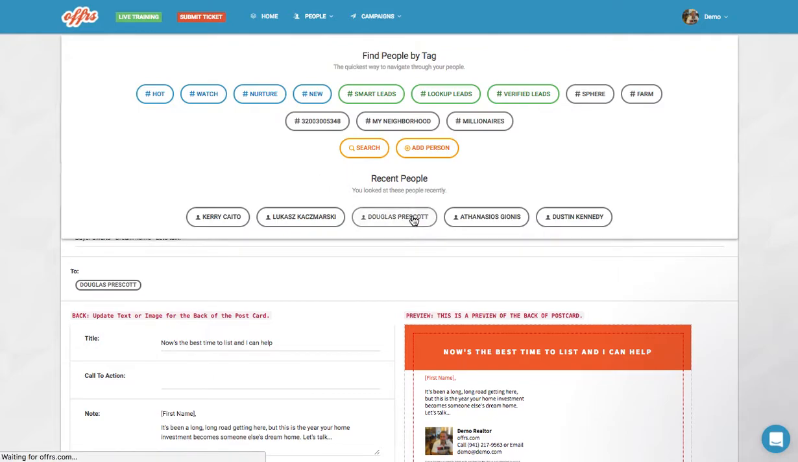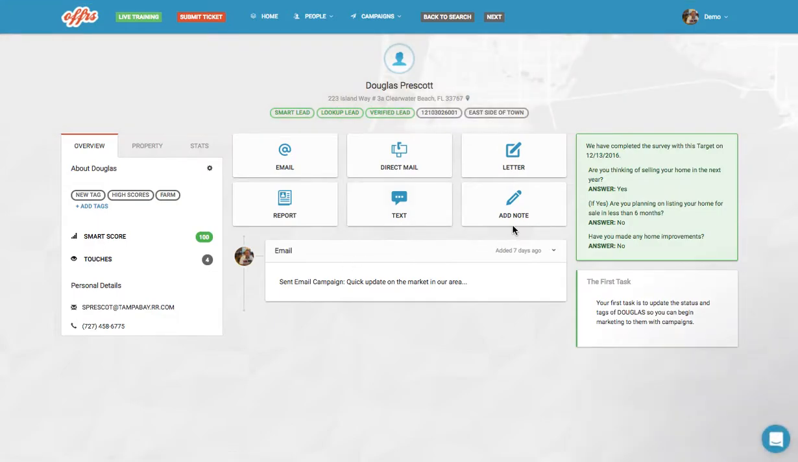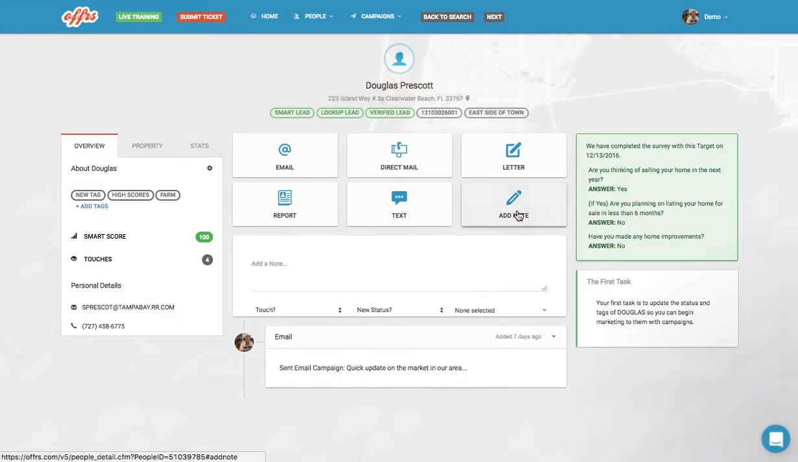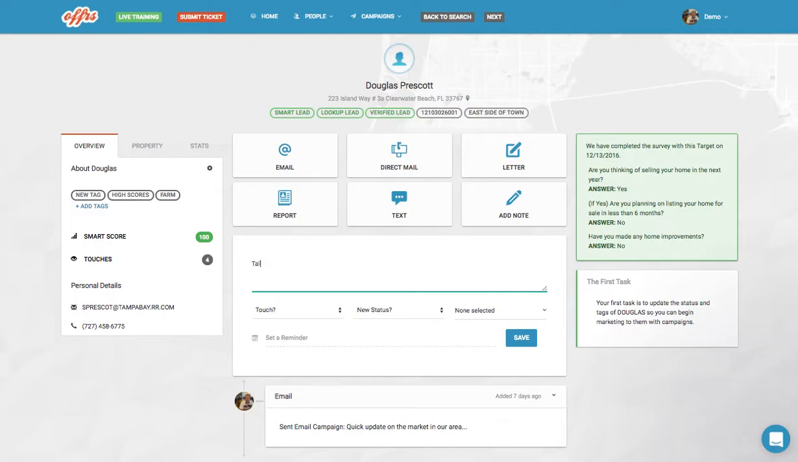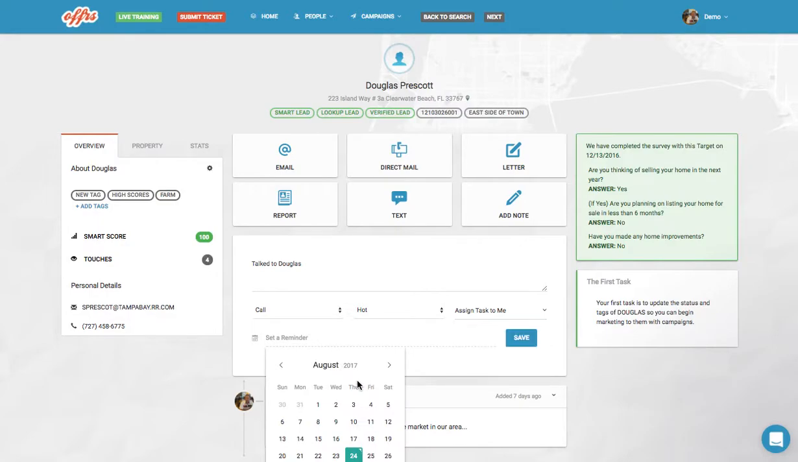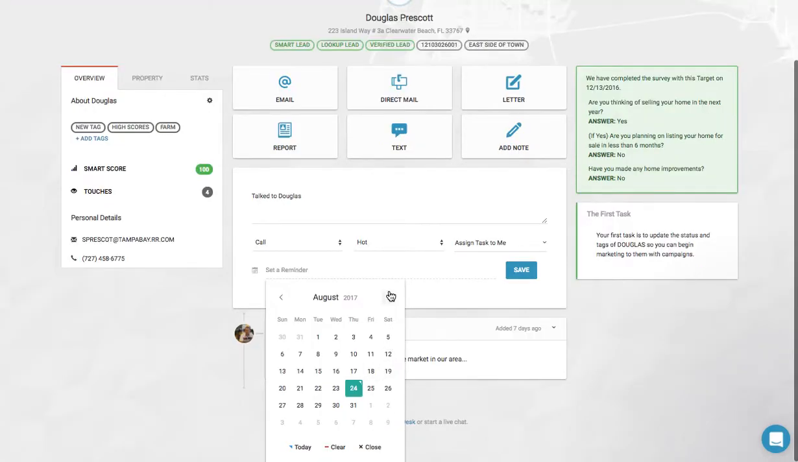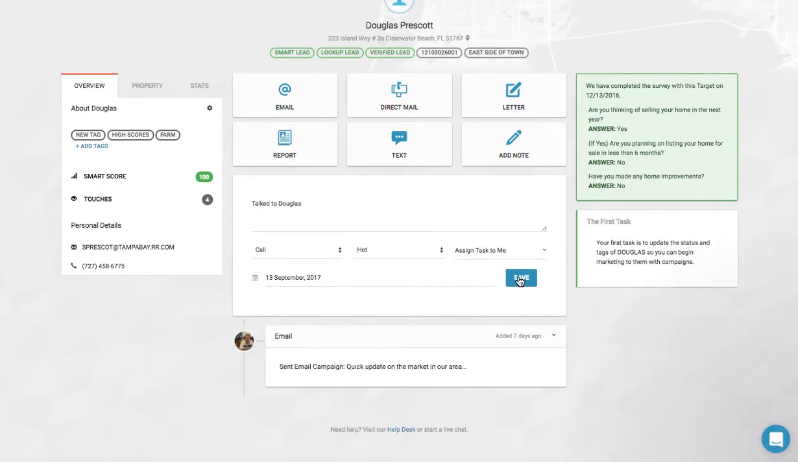So you go back to Douglas Prescott. Once you actually send out the direct mail, we'll obviously add a note ourselves. But if you talk to Douglas, you can say, hey, I talked to Douglas. He is thinking about selling. I called him, and he's a hot lead now. But I'm going to assign this task to me, and I want to set myself a reminder to call him back because he said, call me back September 13th because that's when I'm in.